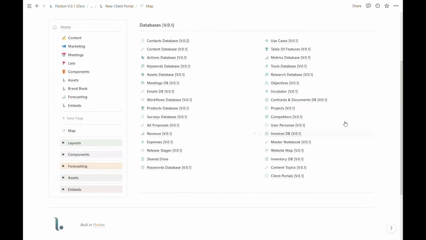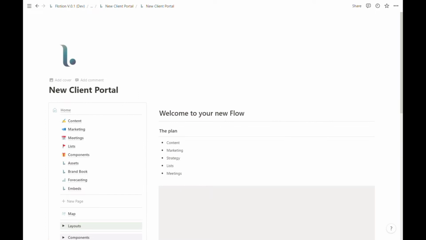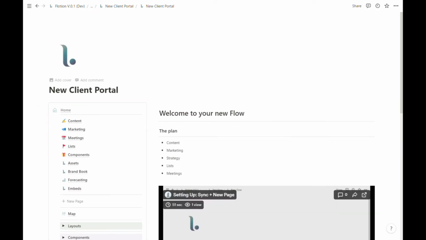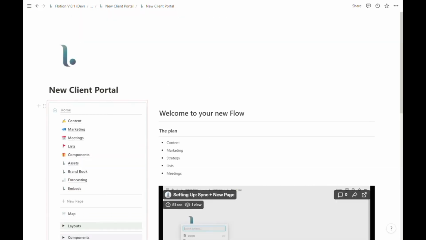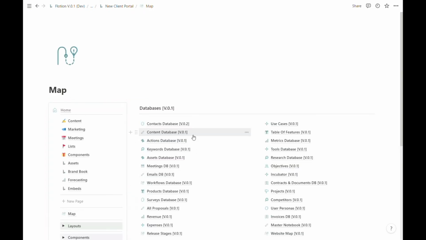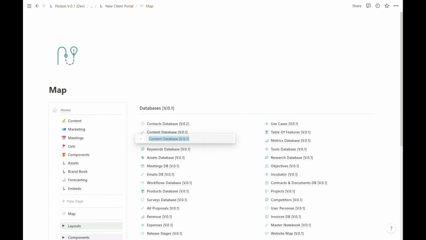It's worth noting that it's best practice to relabel the databases that you're using once you create a new flow. We've created this new flow called New Client Portal. And so one of the steps for setup so that you can keep track of which databases are being used for which flows is to head into the map, and let's say that we were using this content database. I would simply rename it inside of the bracket as New Client Portal.